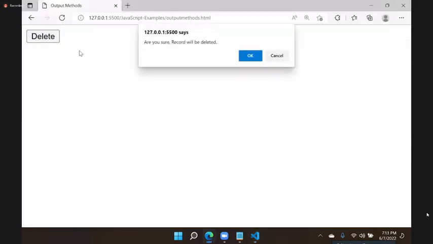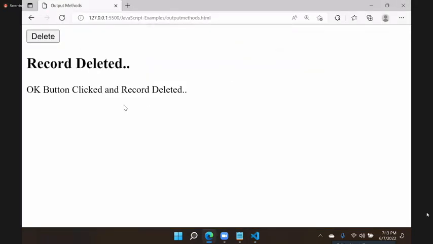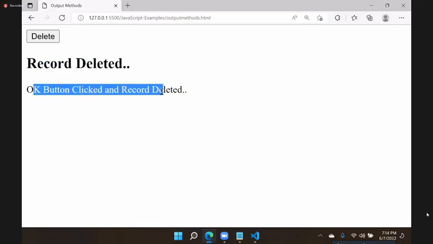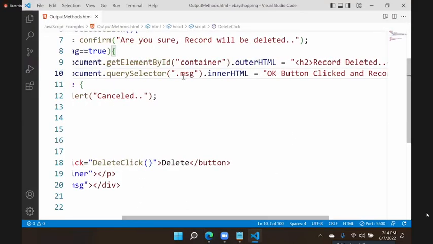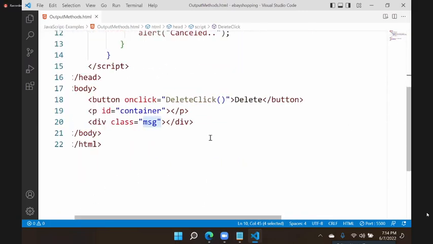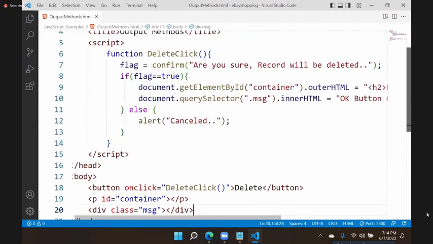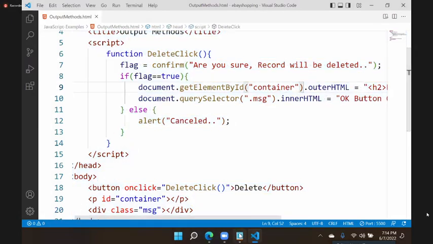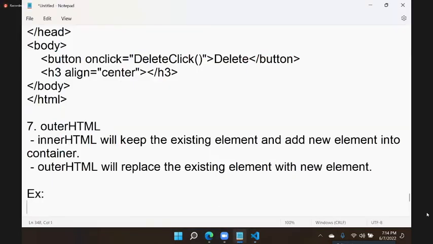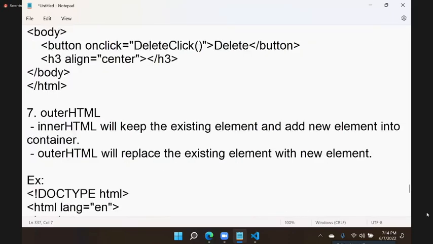Now I click delete and click OK. Two messages will come. One is displayed in the heading, another is displayed in the normal div. You can display anywhere. You can access that container and display. Suppose you have a data definition or a table cell, you can display anywhere, right? You can access and display the output in any location. For that, we have to use options like inner HTML and outer HTML.